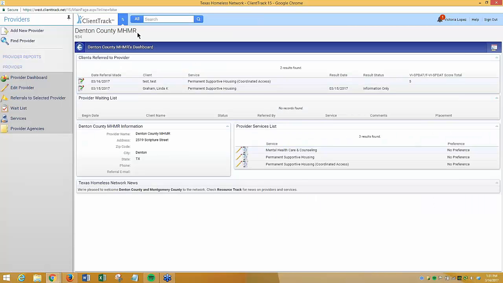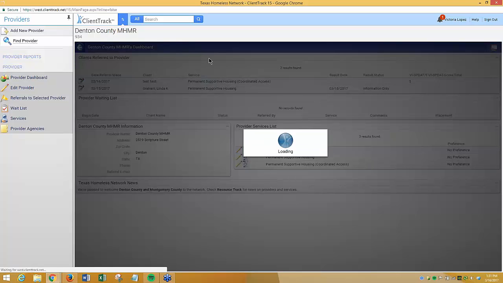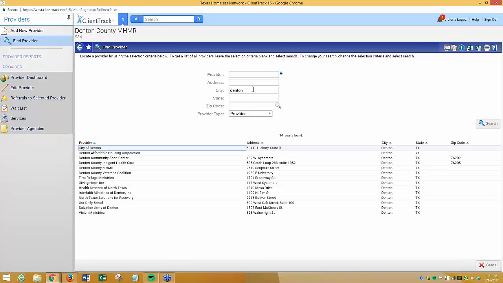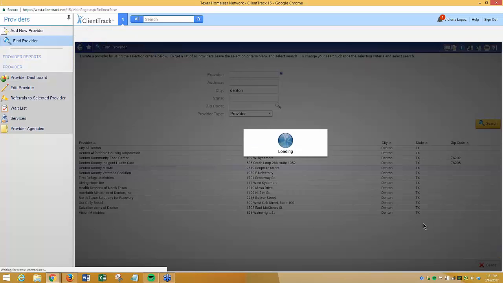I'm already on Denton County MHMR. For example, if Denton County MHMR, if you're watching this right now, you can find yourself, and that sounds very philosophical, you can click on Find Provider. And in the city, since I'm working with Denton right now, these are the current providers that we have for Denton. You can then click on the provider that you want to look at, Denton County MHMR. You'd click on yourself.